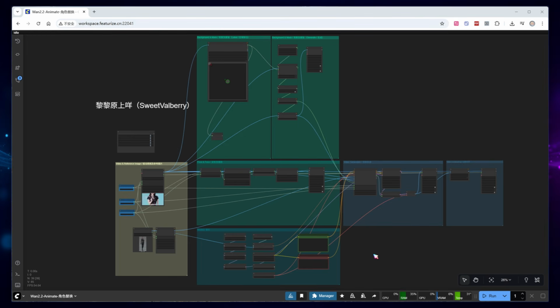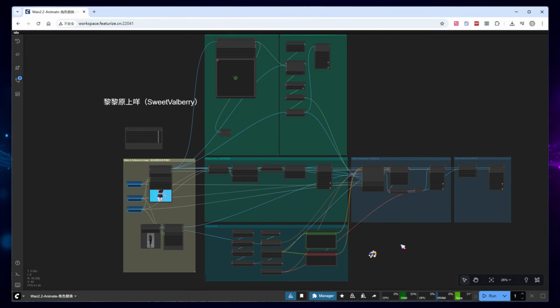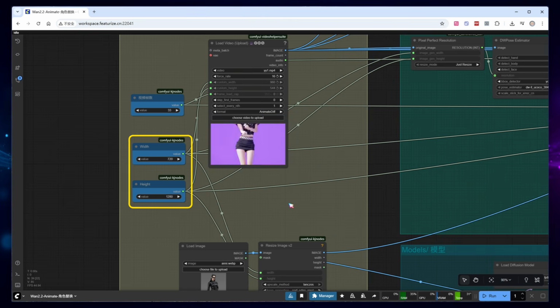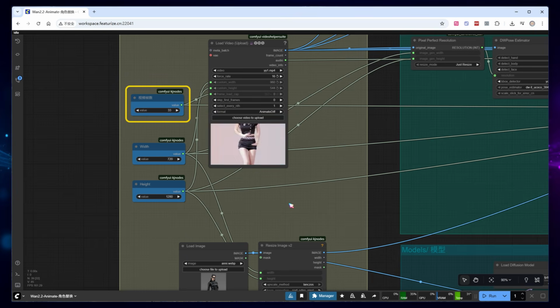Let's start with character replacement. The node group on the far left of this workflow is used to upload the video and reference images. The dimensions we've set are 720 by 1280 for portrait videos. If you want to process 480p video, you can change this to 480 by 832. Make sure the subject in the input video isn't too obscured, and the duration isn't too short, ideally more than 33 frames. You can control which segment of the video to use by adjusting the frame skip and frame count.